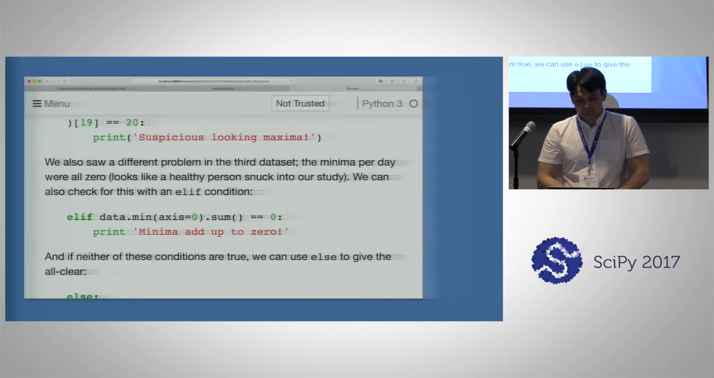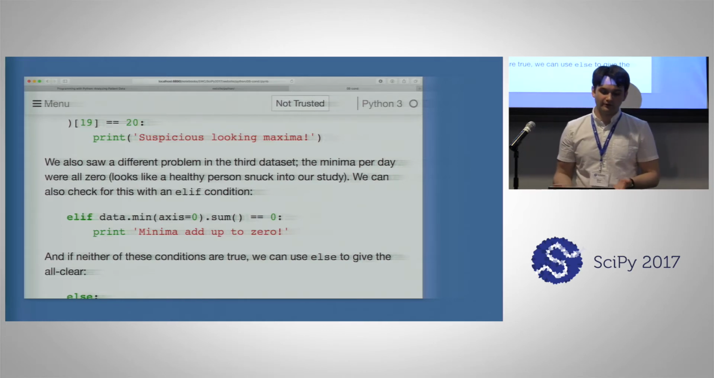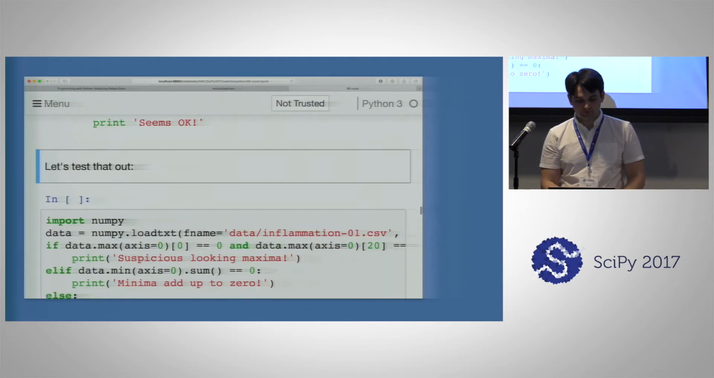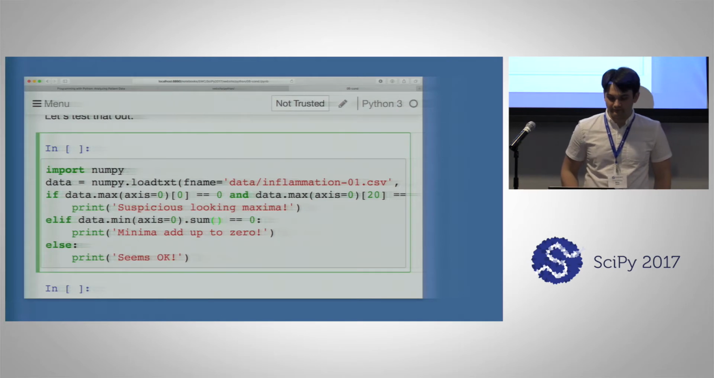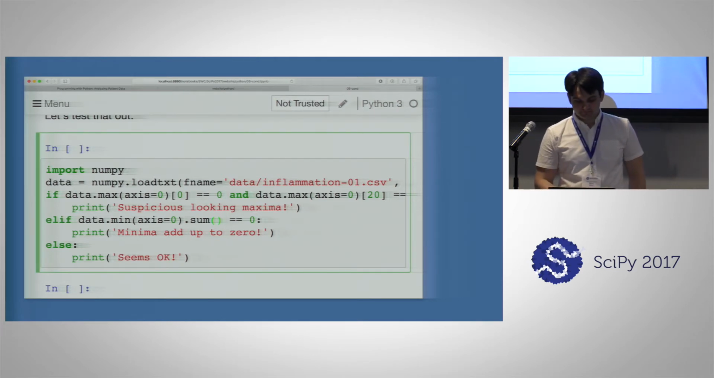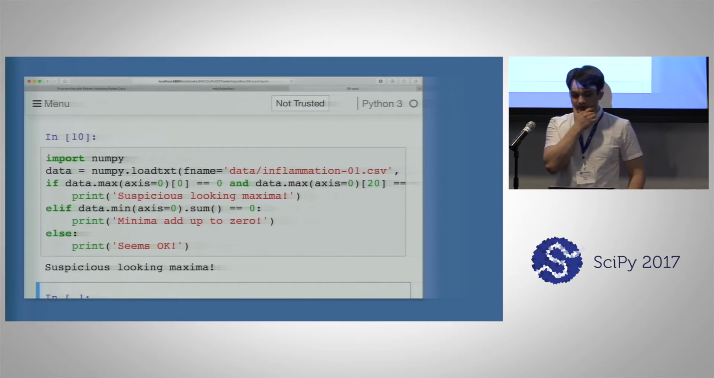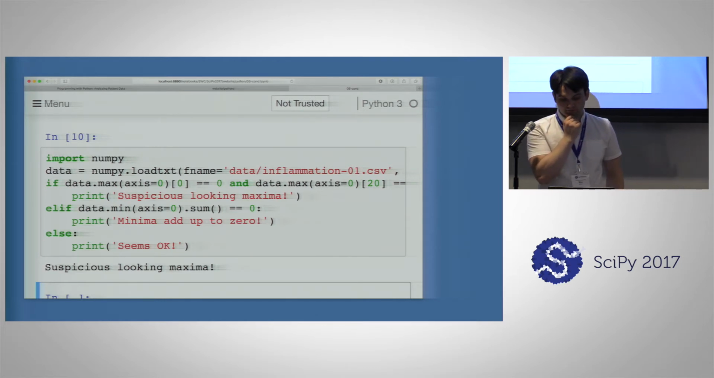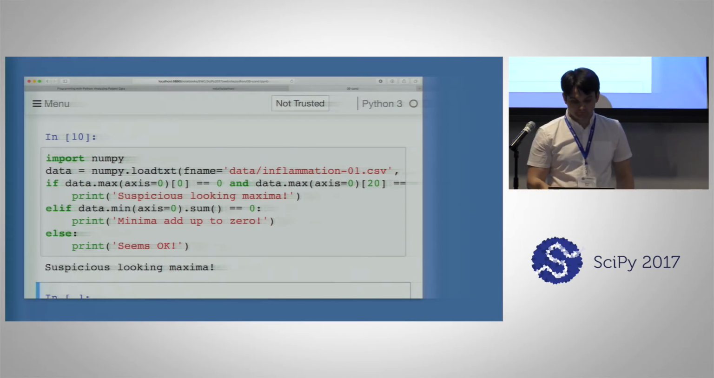So if we can come up with some other tests, we can add them here with else if. That's up to us. So let's just try it and see what we get with the first data set. And we get it. We get this suspicious looking maxima. So something is not right with this data set.